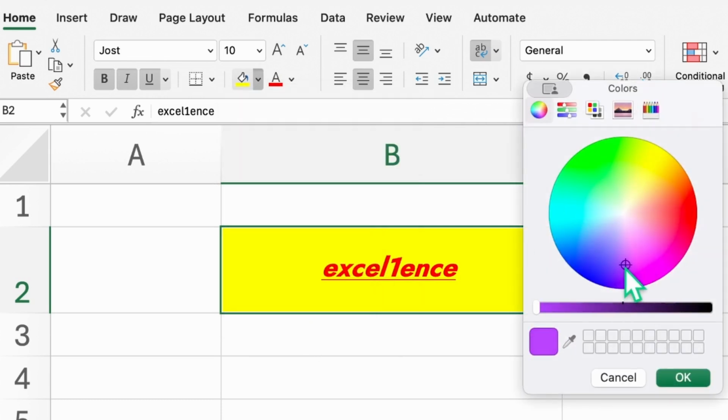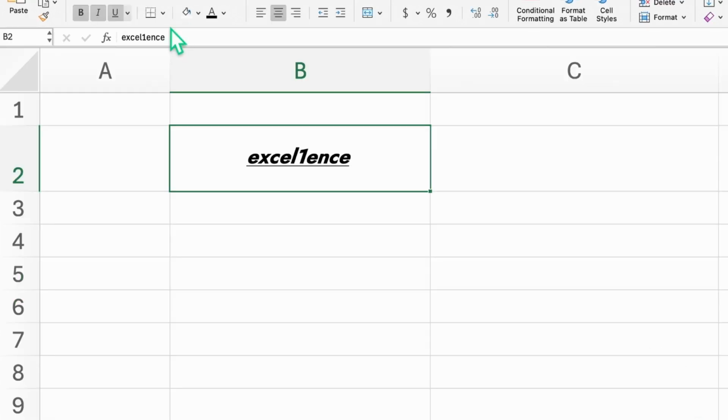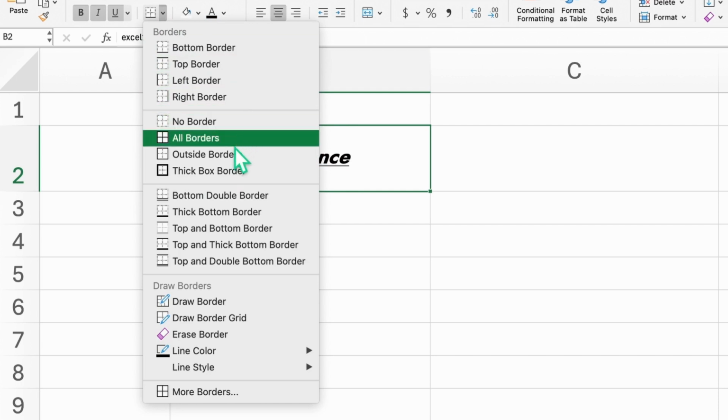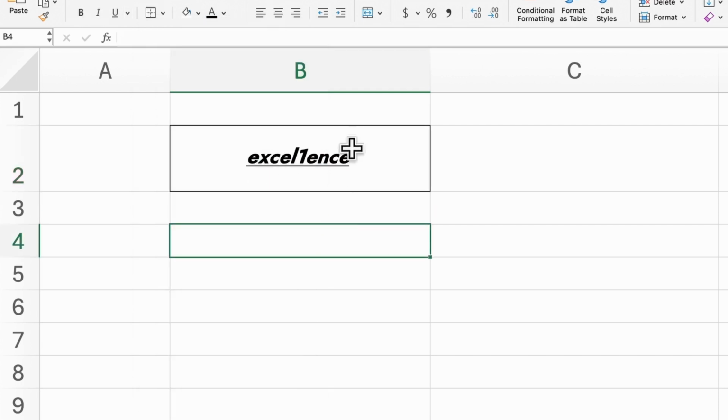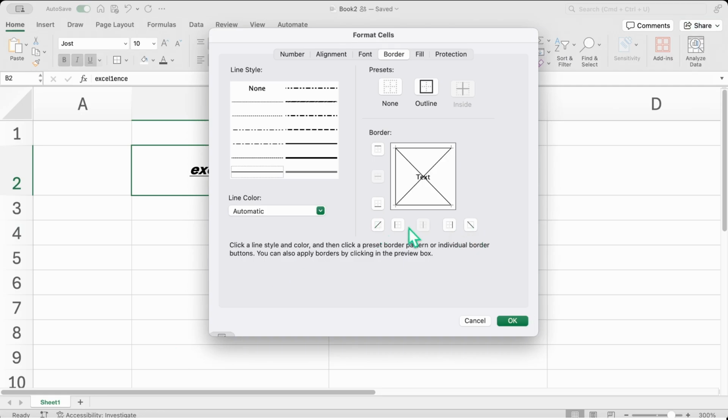It is recommended to avoid changing the background and the font color both at the same time, as the contrast is not so great. By clicking on this icon, you can have access to the reduced border settings where you can quickly remove or add borders. The more borders option will give us control over the style, the width, and the color of the border.